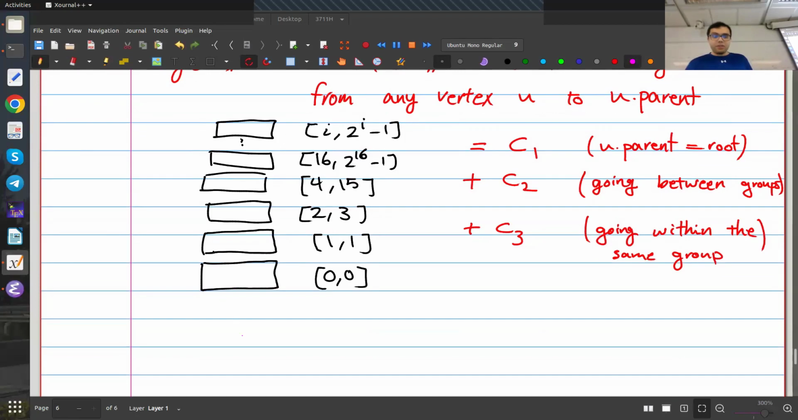So if you look at C1, I have n operations, right? In every operation, I'm reaching the root exactly once. So C1 is basically equal to n, so I just say C1 is in O(n). Because every time that I'm doing find root, there is only one time that I'm going from some vertex to its parent, and the parent happens to be root.